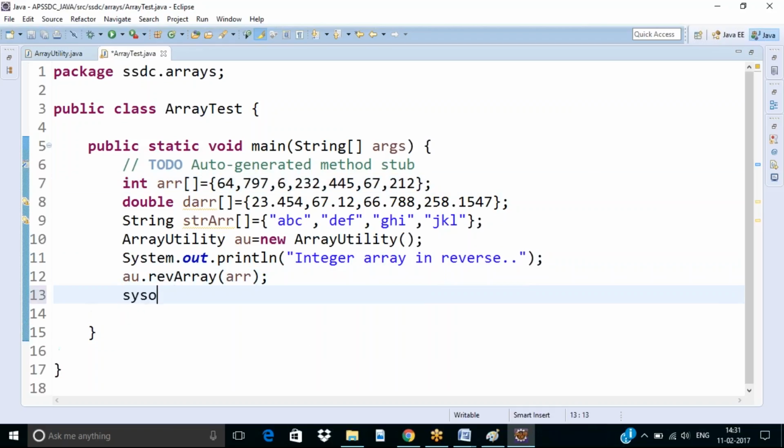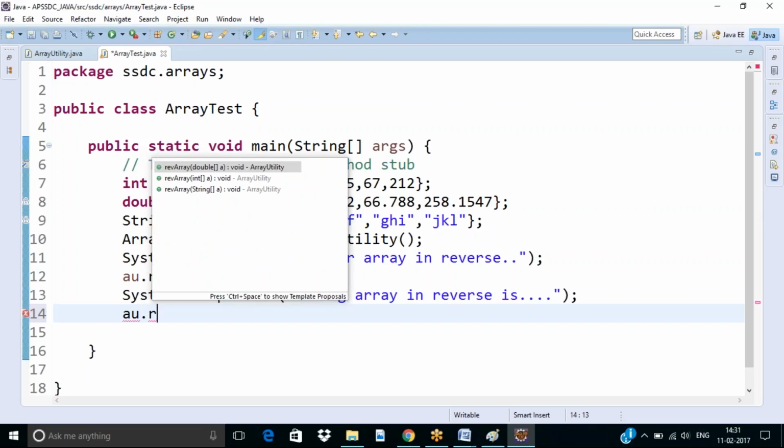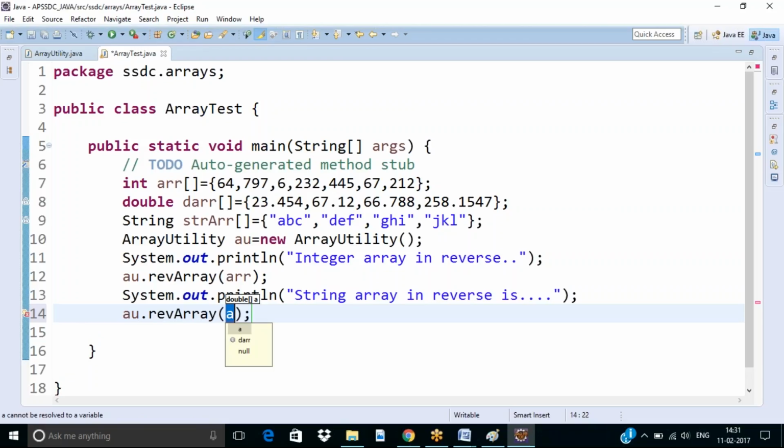Similarly, let me reverse the string array as well. The string array in reverse is... Now the object name. What is the object name here? AU dot, and the method name is rev array. Rev array. And what is the array we would like to pass here? DARR.